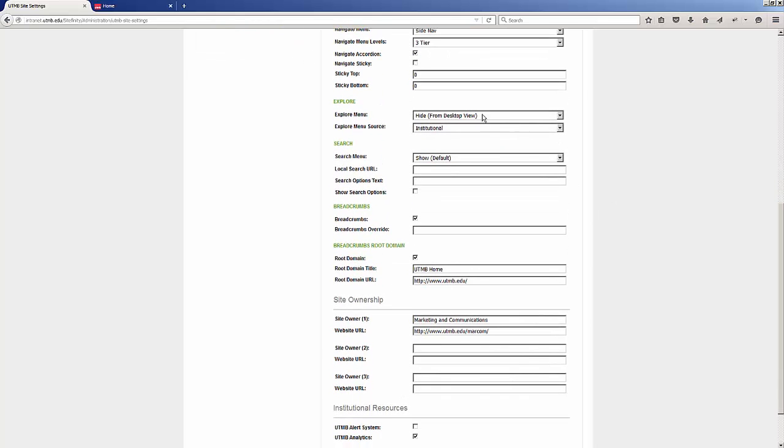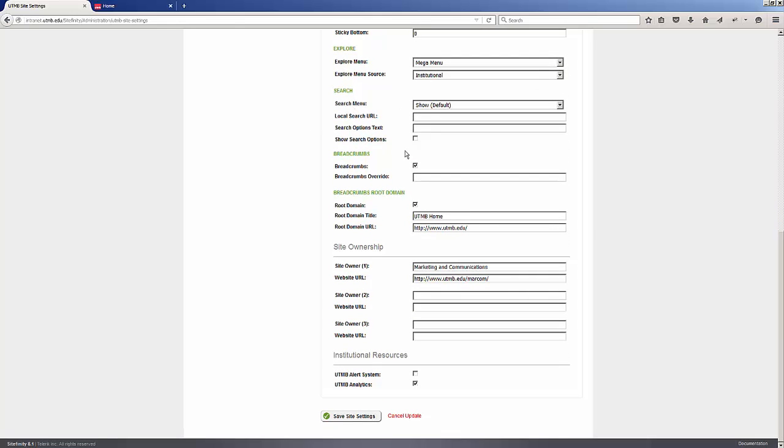I'm also going to come down here, and if you notice the Explore menu, which is the institutional navigation, it is hidden from desktop view. I'm going to go ahead and turn that one back on. Search is automatically shown by default. You can turn it off. We don't recommend you turn it off. Breadcrumbs are turned on by default. Again, we recommend to leave them on.